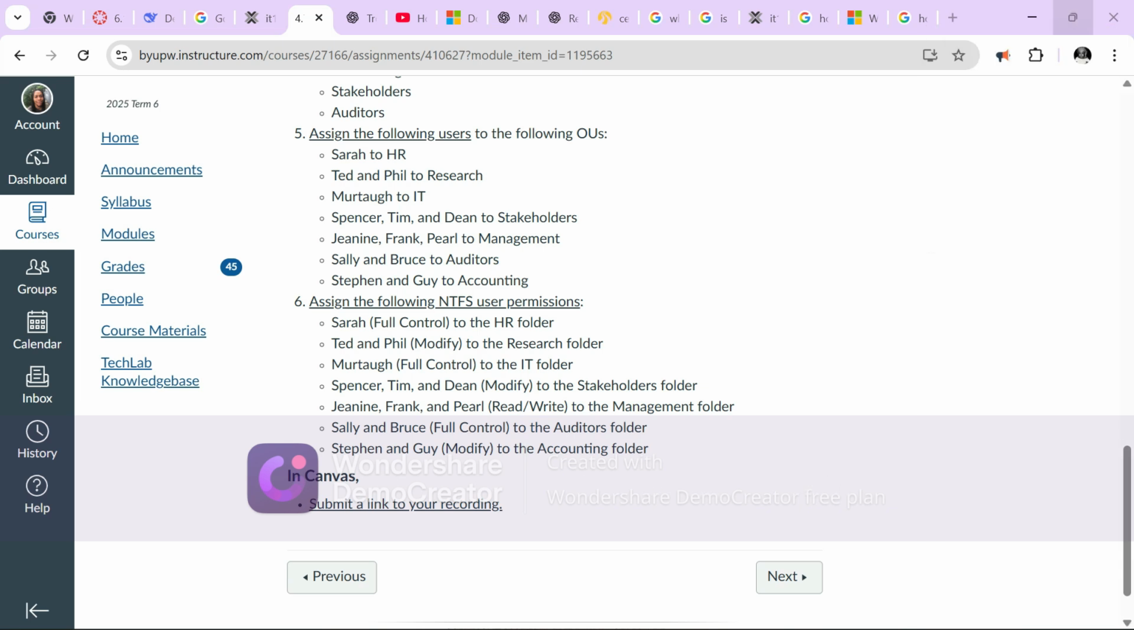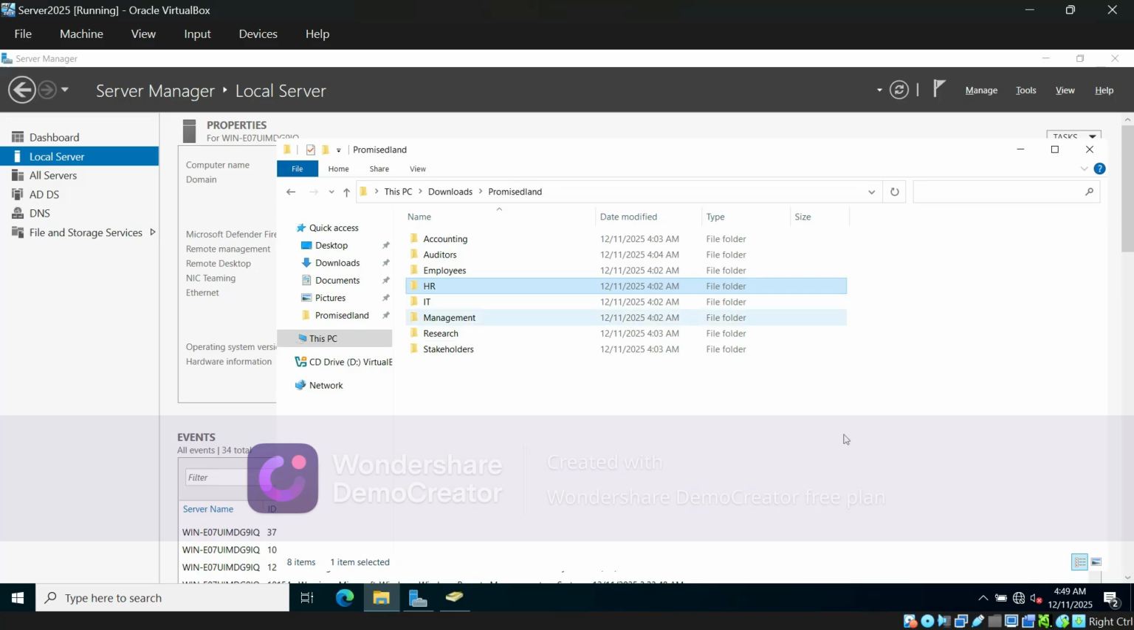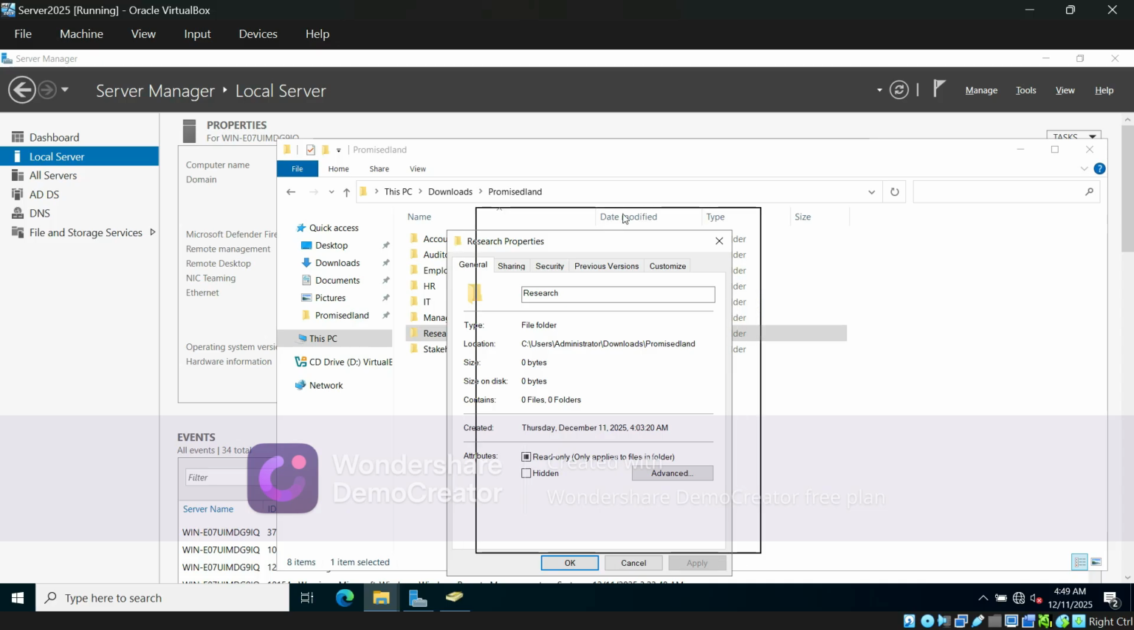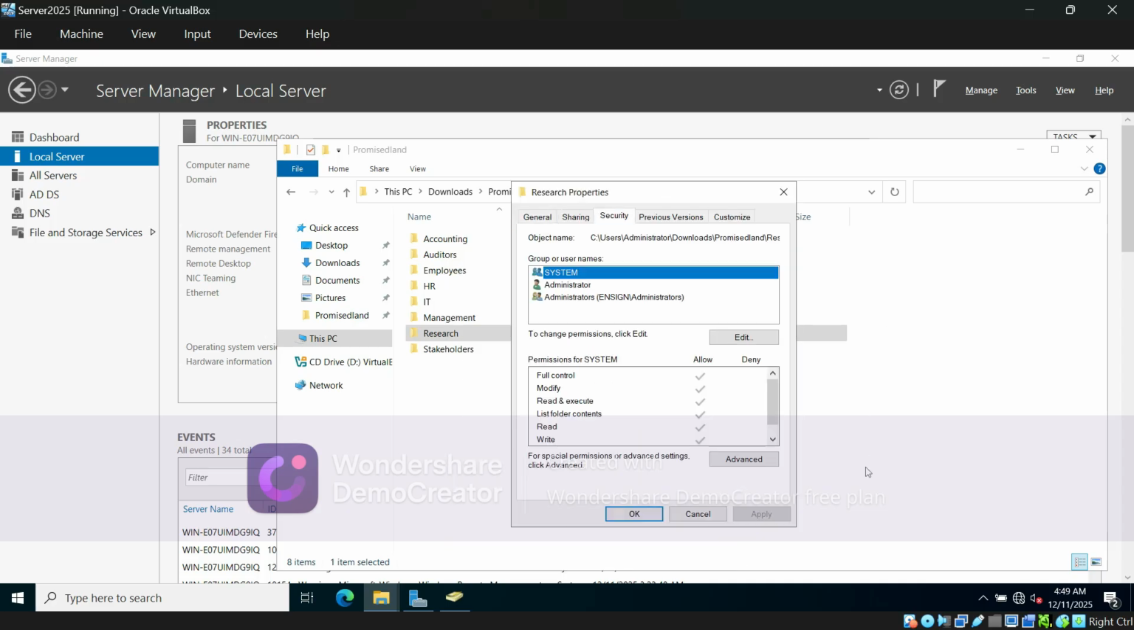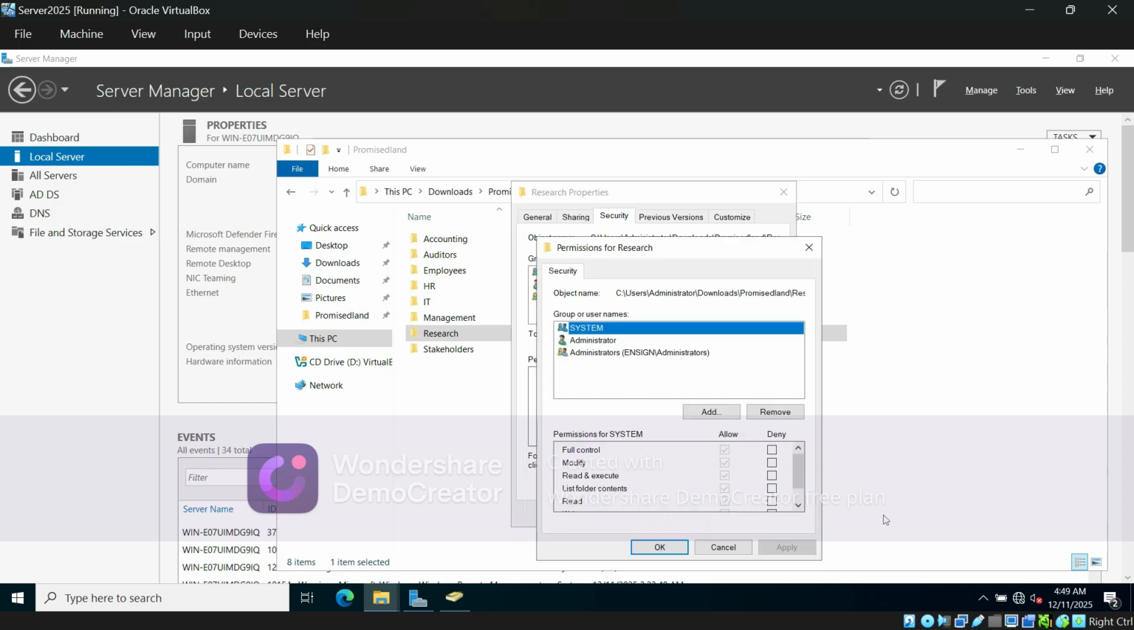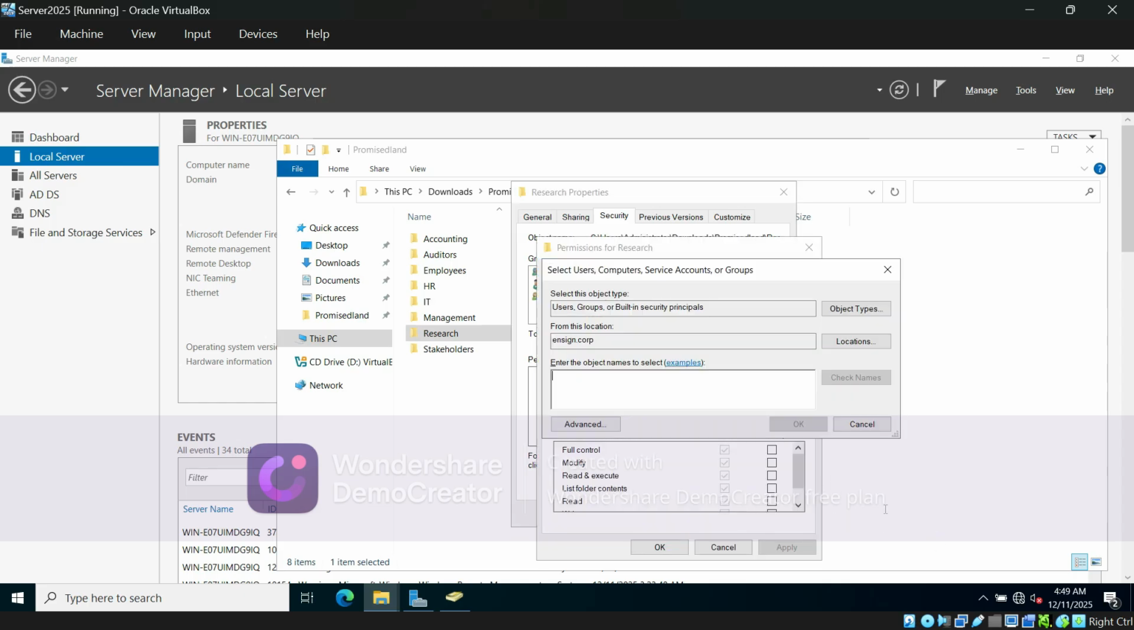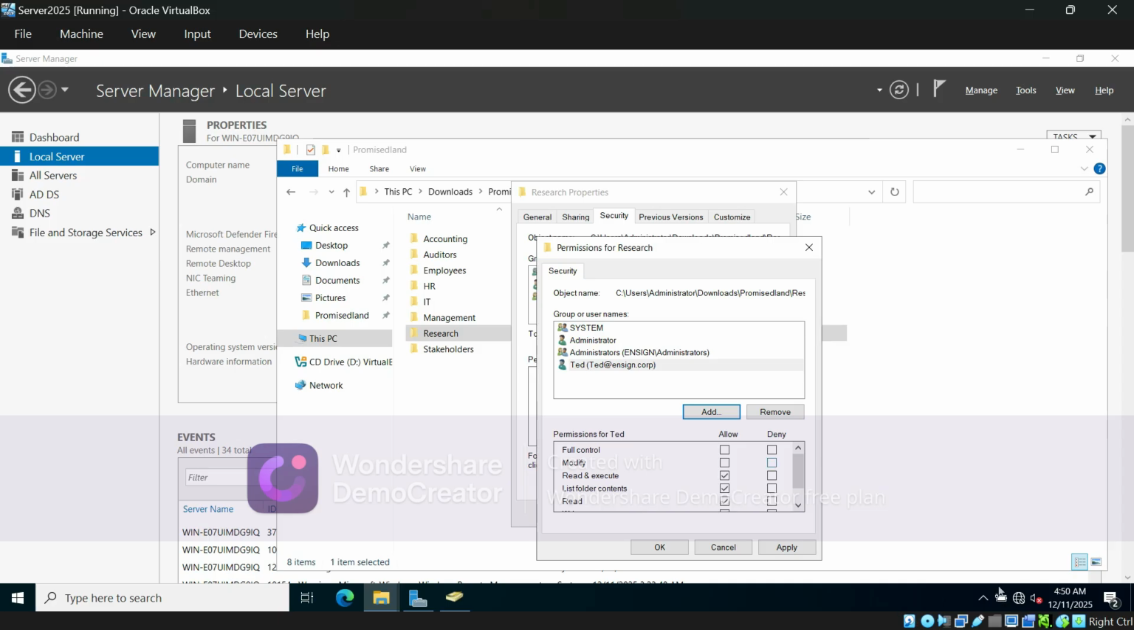So research here, click on research, properties, go to the security, and then we edit it, we add, and then it says Third. We search Third, check names, Third is there, we add Third to that.